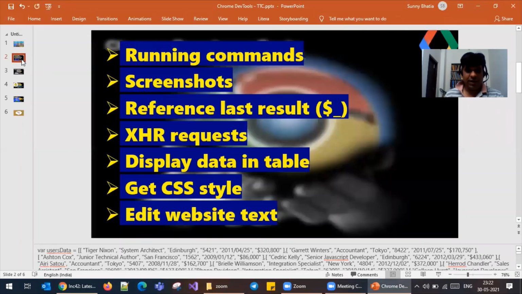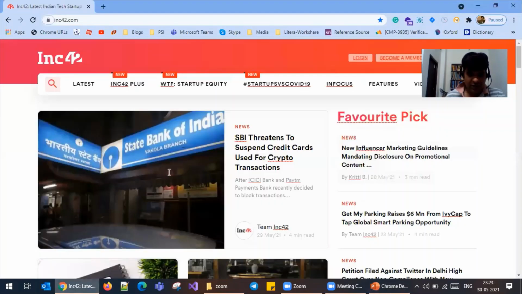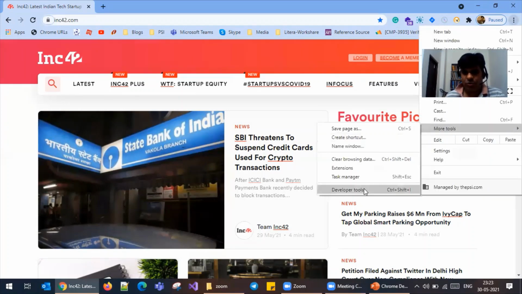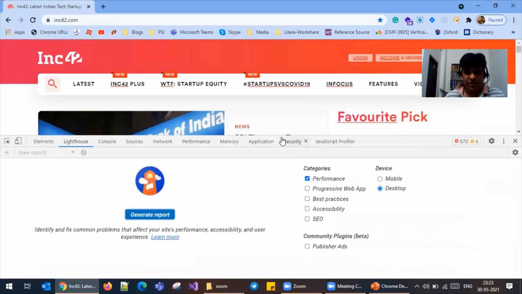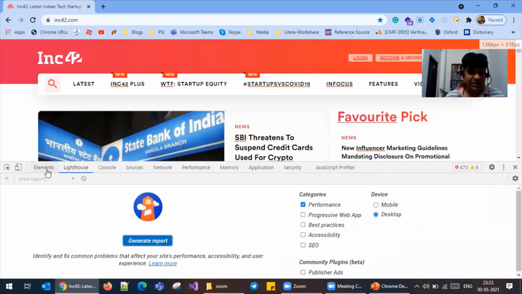So I'm going to walk you through some simple features of these developer tools, which are the features that I mostly use and prefer a lot. For reference, I have just opened this application, which is inc42.com. I'll tell you how to open the DevTools. Either you can press F12 on the keyboard, or you can go to this menu, go to More Tools and click this option, Developer Tools. So it will open like this.